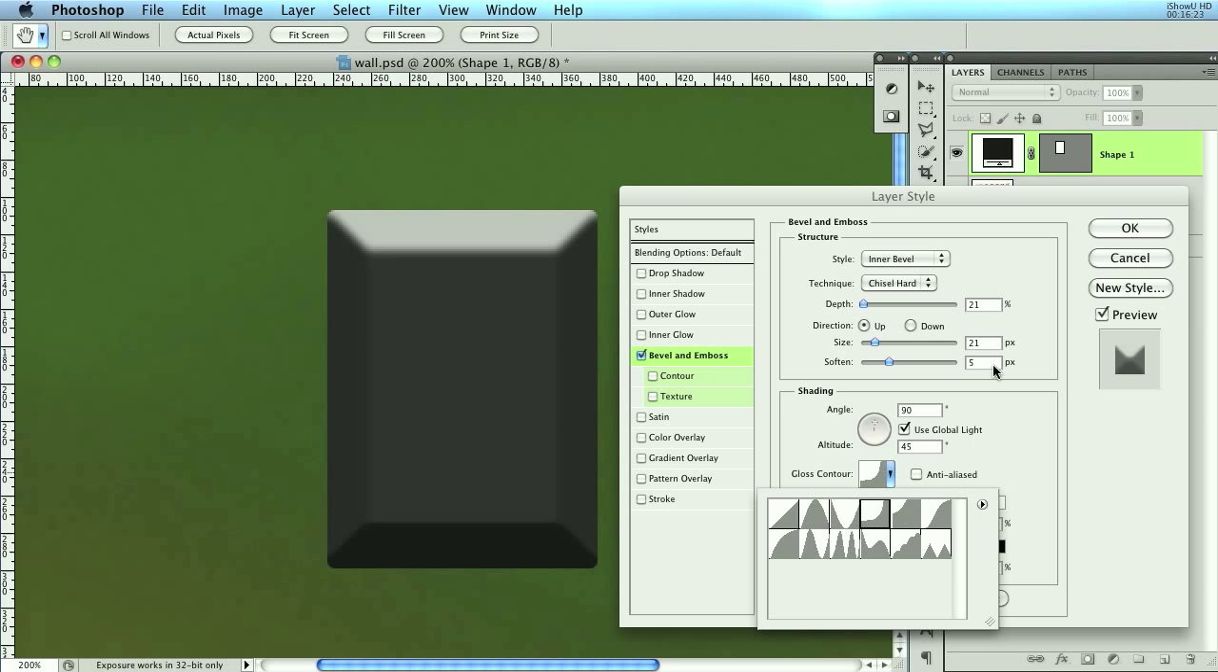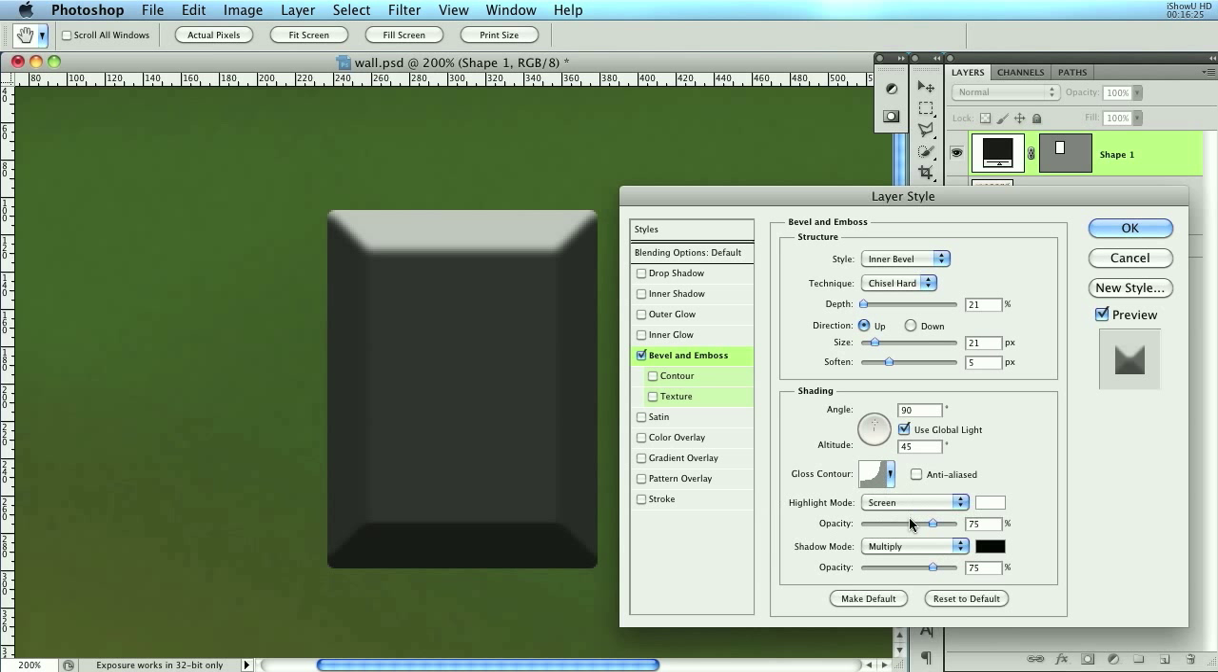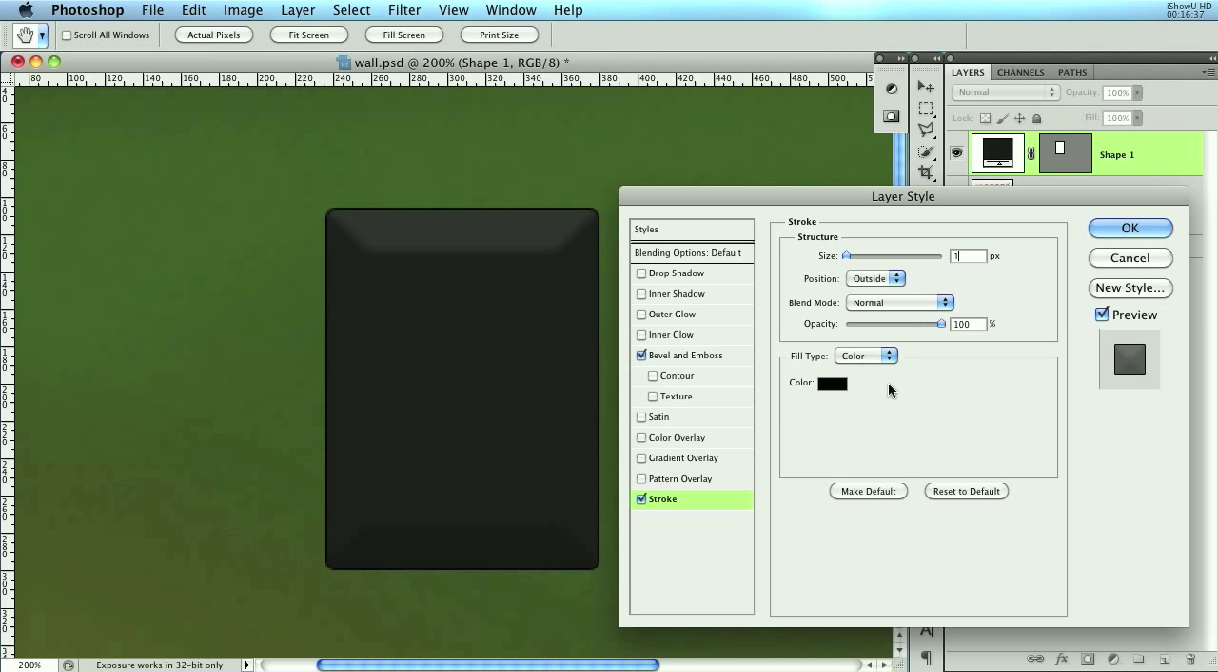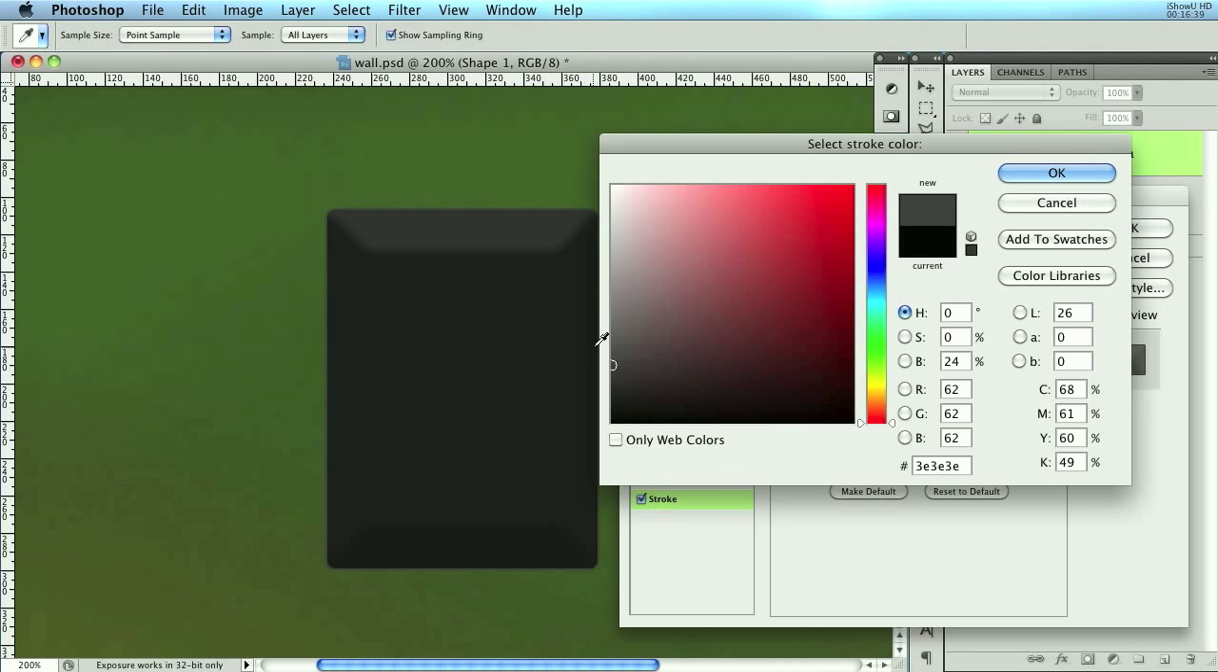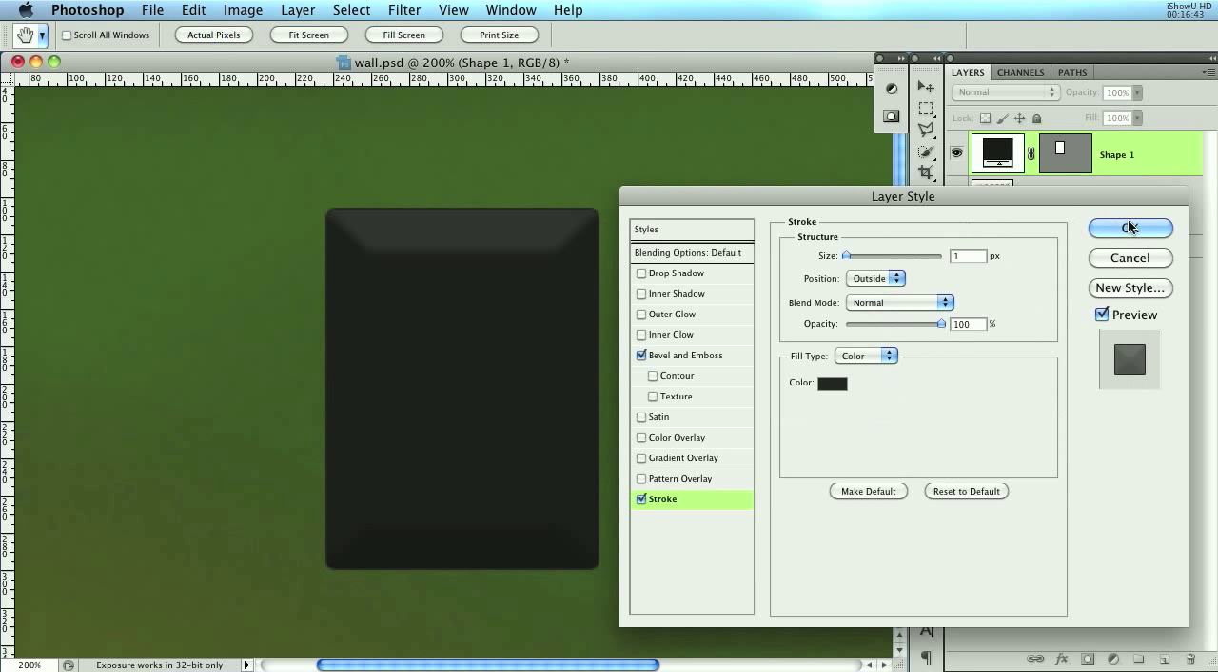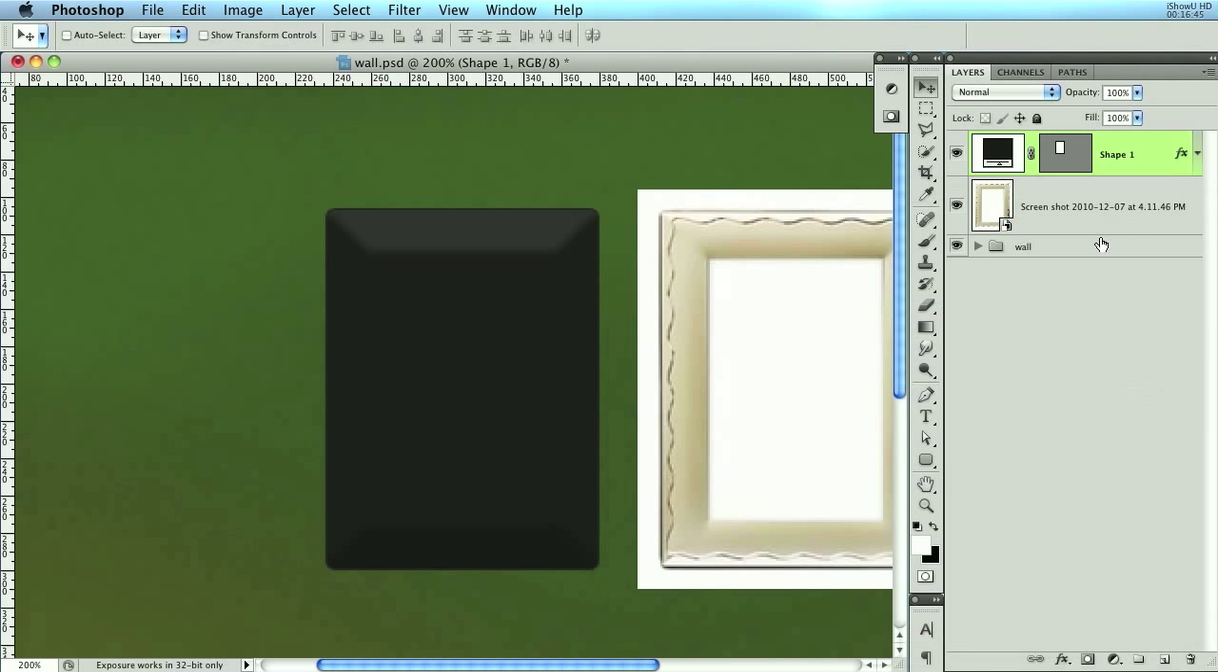Let's see, what was that one? This one, I guess. Let's give it a try. Lower the opacity here. And I'm just going for the basic shape. I know we need to add some gloss, but don't worry about that right now. Let's give it a stroke, 1 pixel, and make it kind of a dark gray. Something like that. Okay, so now we have the basic shape.